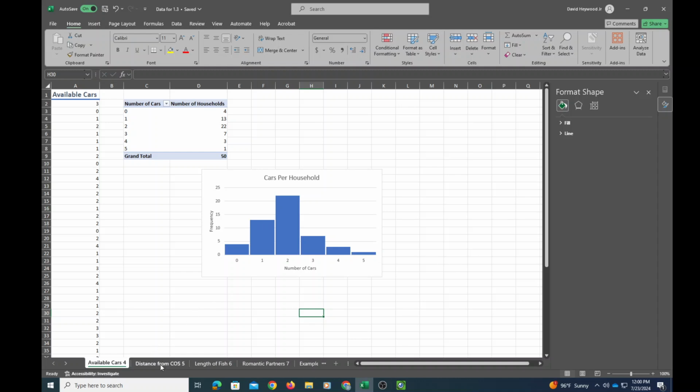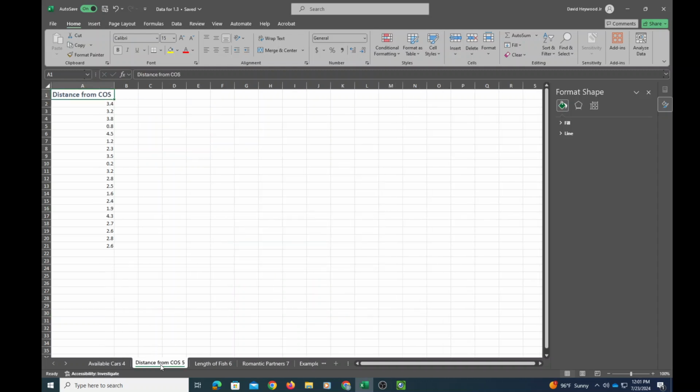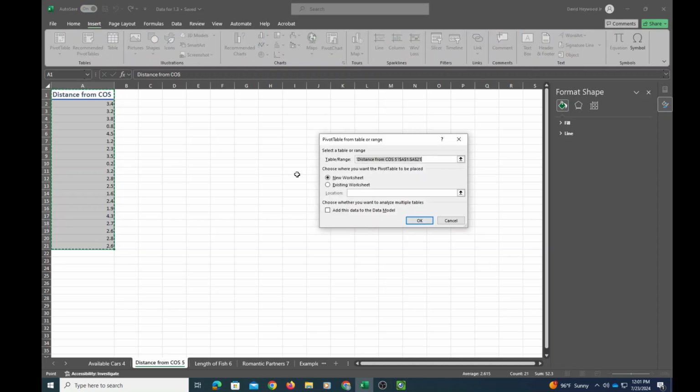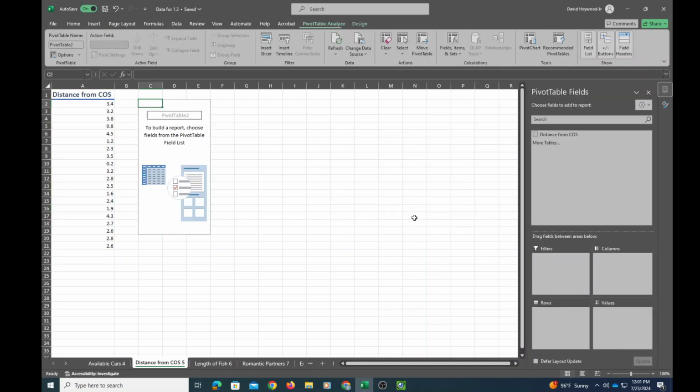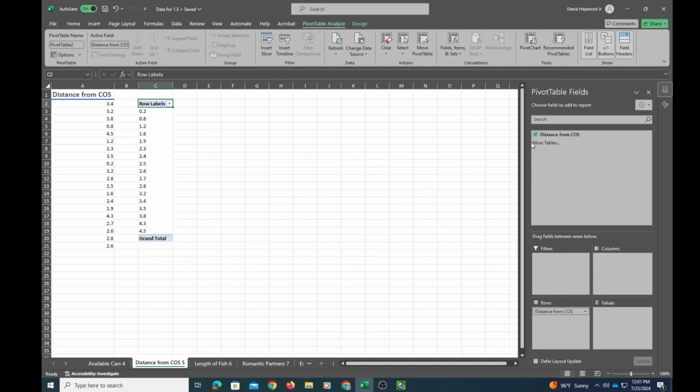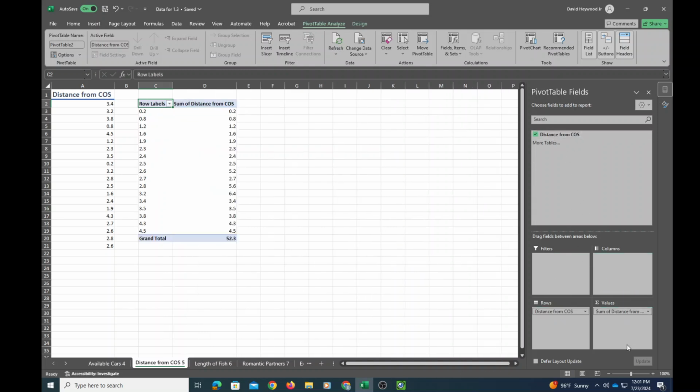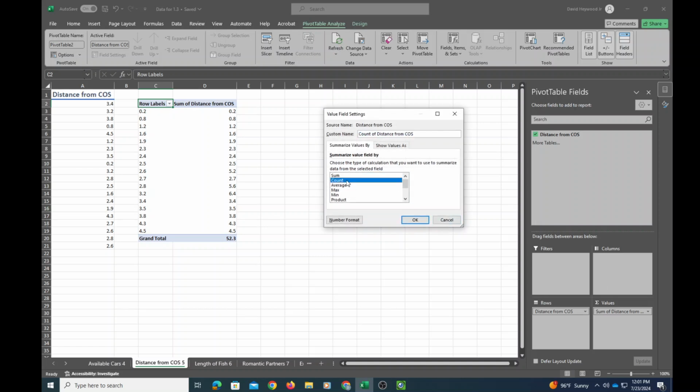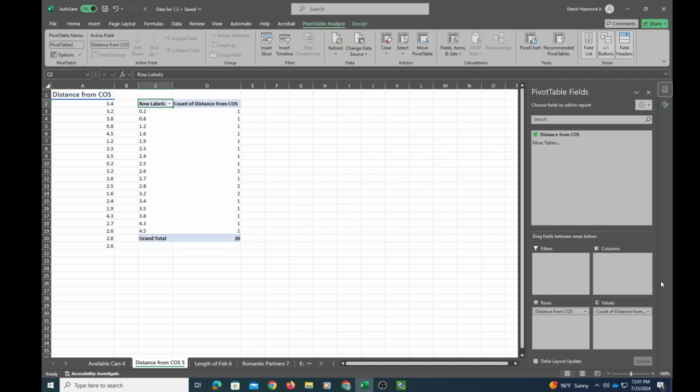So we want to go over to the distance from COS example. Okay, so I'm going to start off the same way, right? I'll select all of the data, insert a pivot table, and insert it into the existing worksheet right there. I'm going to drag the variable to both rows and columns. And I don't want it to sum up the distance, I want it to count the distance. Okay, just like in the previous case.